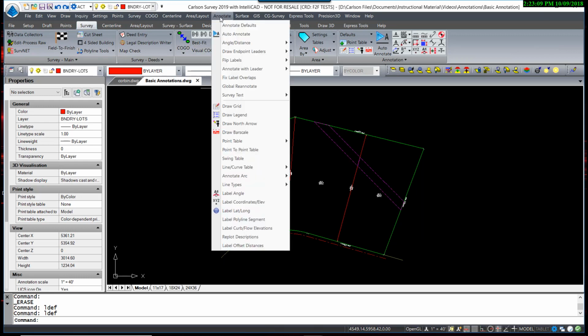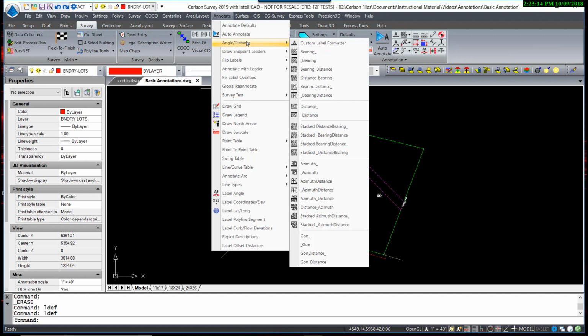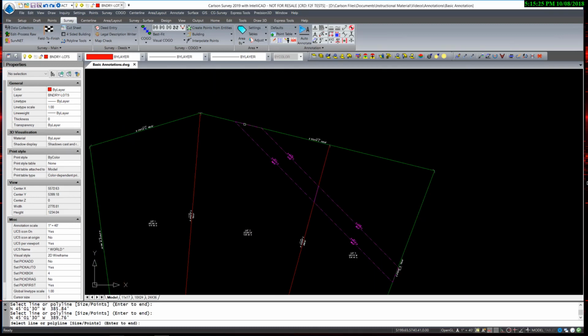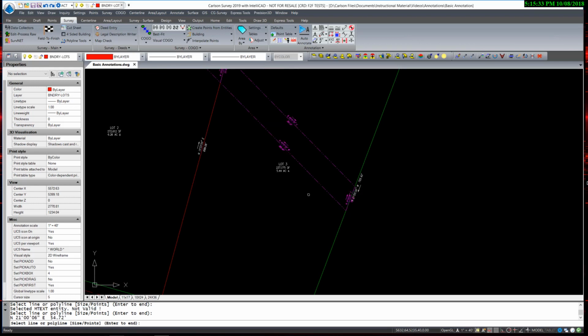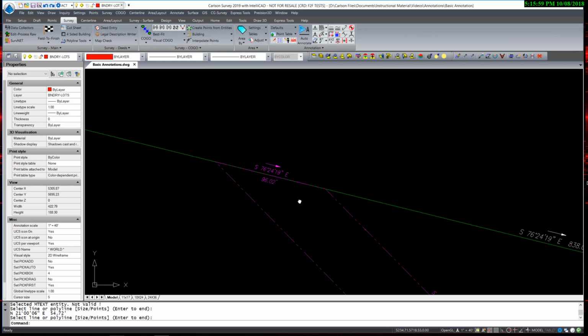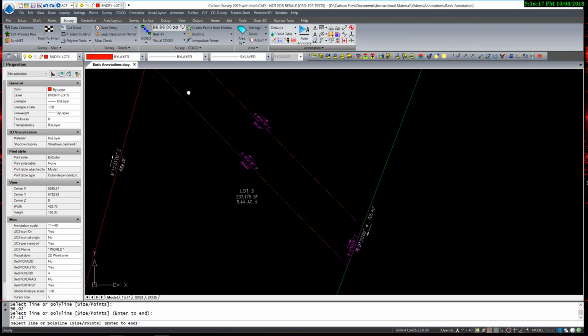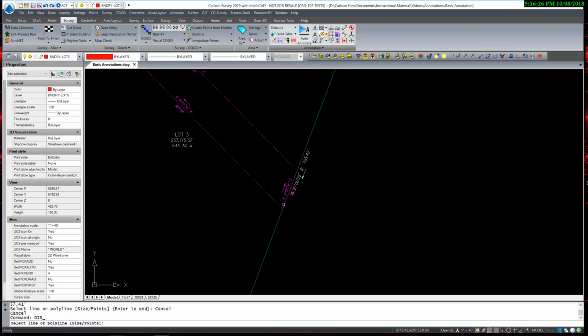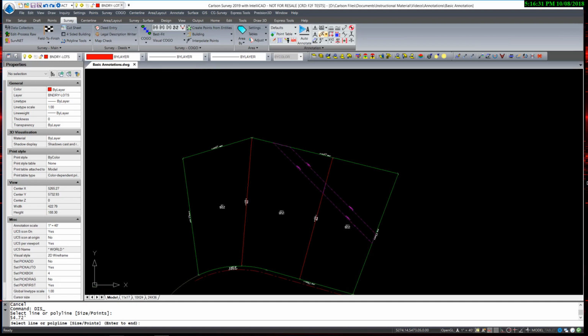I'm going to go back under Annotate, Angle and Distance. I'm going to annotate bearing over distance. Realizing, having labeled this in this manner, that I have a bearing here that is the same as bearing here. So if that's unnecessary for you, I can just relabel that distance only. This would be labeled distance on top of the line, making for a cleaner drawing.